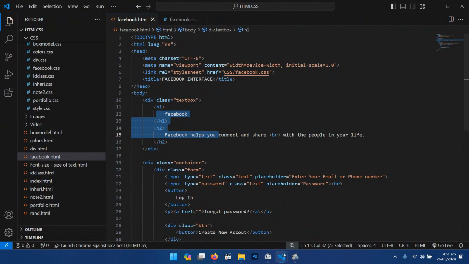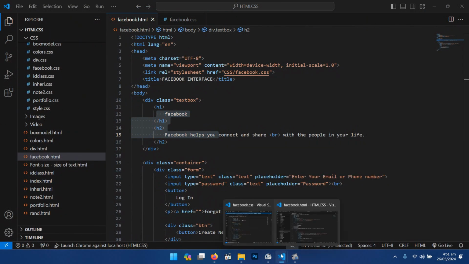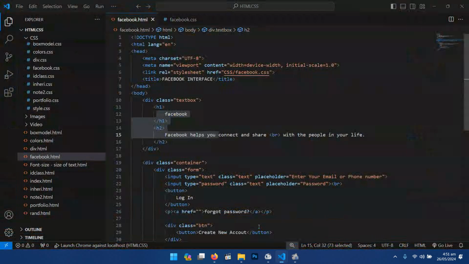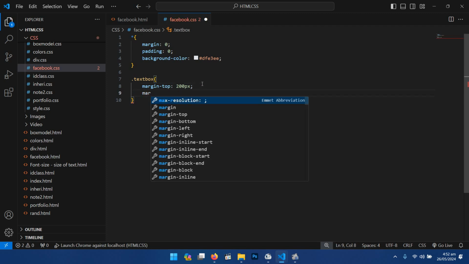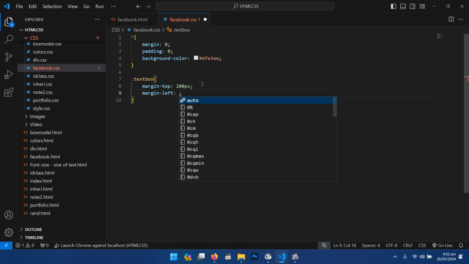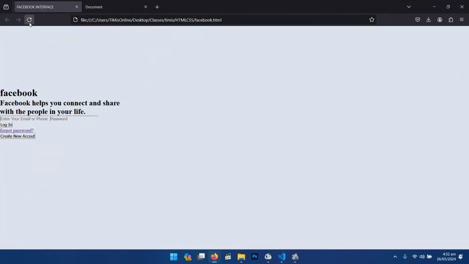Yes. The next one is, let's give it a left margin. Margin left, we'll do it 150 pixels. Let me try 150 pixels and see. Yes, it's okay. Yes, 150 pixels is okay.